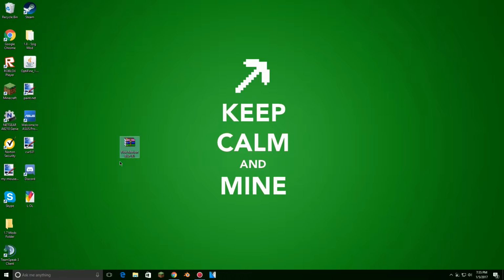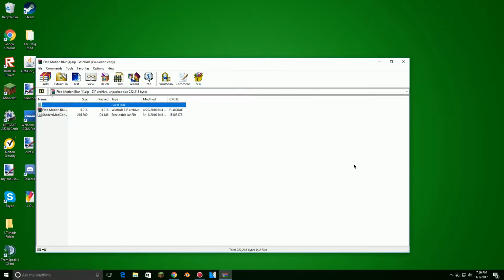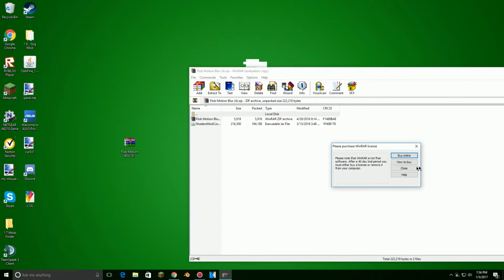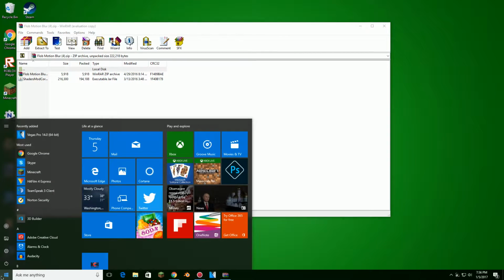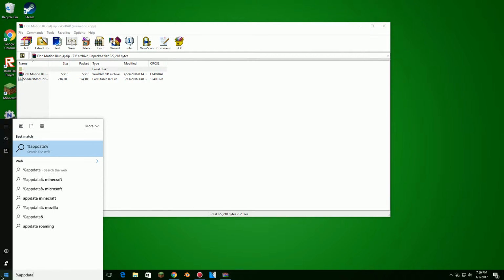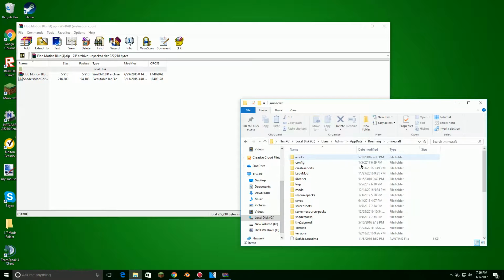Alright, now drag this over here, right? This is my fourth one. Oh my god. So basically, you just open it. See, you have to have WinRAR for it. So just leave that there, and now what you want to do, just go to your Shaders Pack folder. Percentage app data, click that, .minecraft.